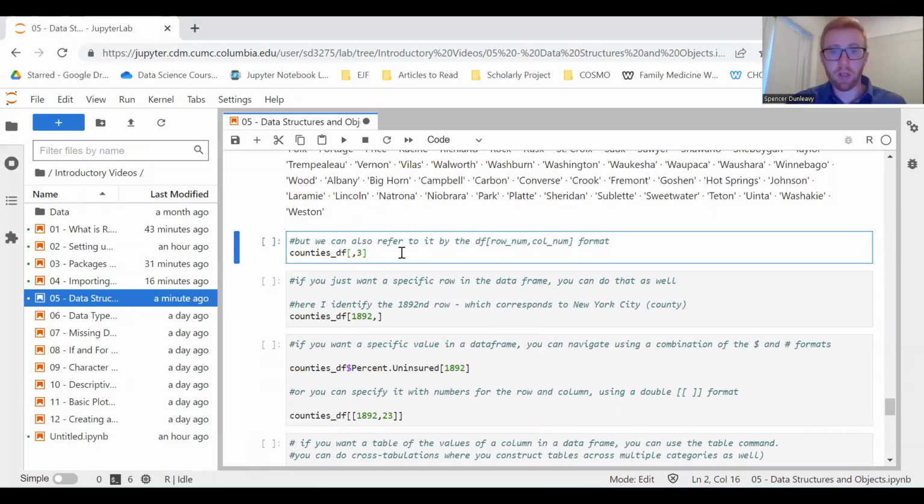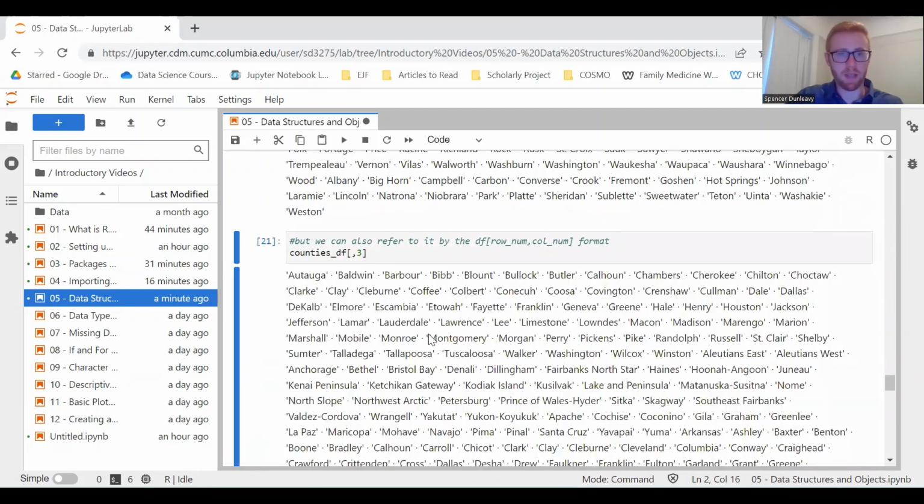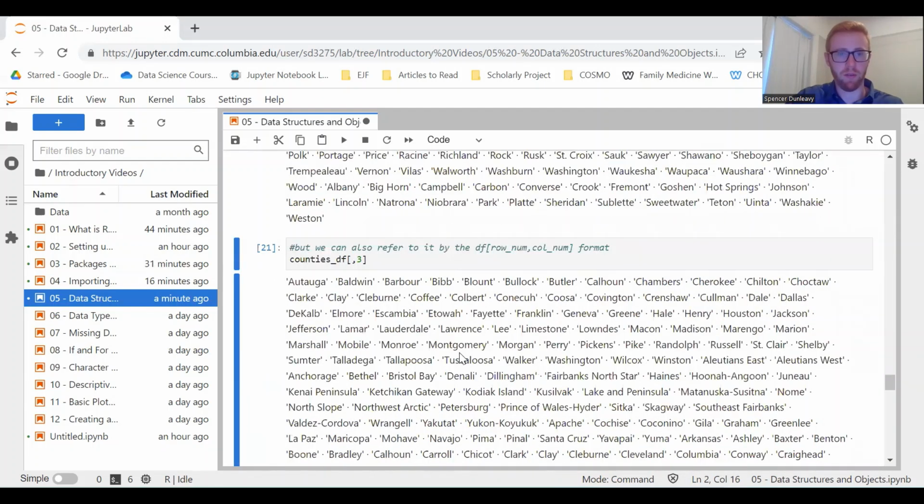As I said before, you can refer to a column also by its column number. So in this case, if I want to call the third column, which we had seen was the county column, I could say counties DF, use the brackets, and say I want all rows, comma, third column only. If I run this, it's the same exact result as we saw above.